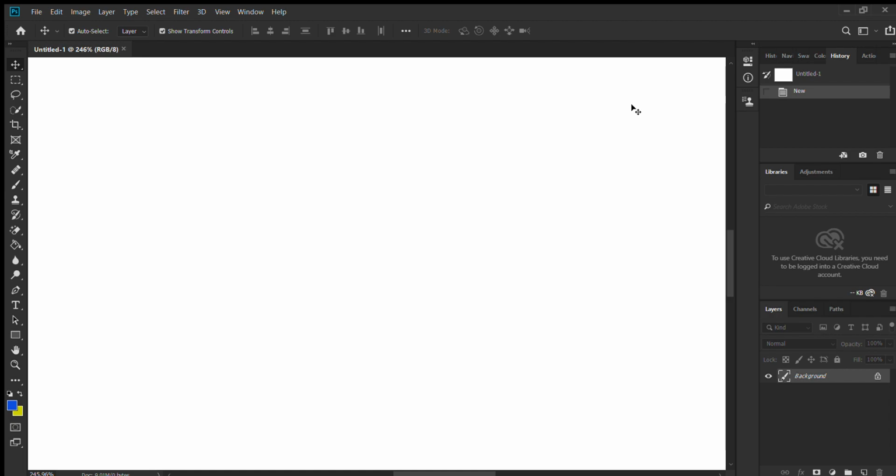Layers, channels, paths, history, navigation, navigator, switcher, colors, actions: whatever I have selected comes onto that workspace area which I selected for my work. Okay, workspace area. It's according to you which type of tools you want to display onto the right hand side.